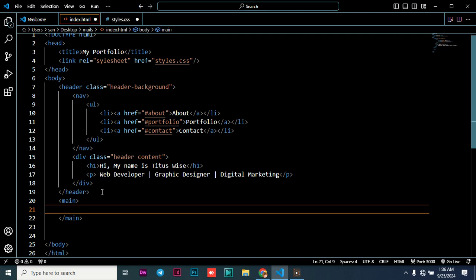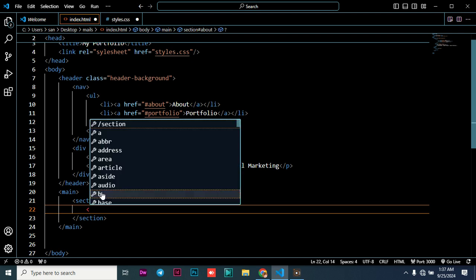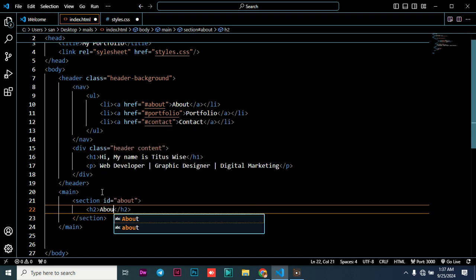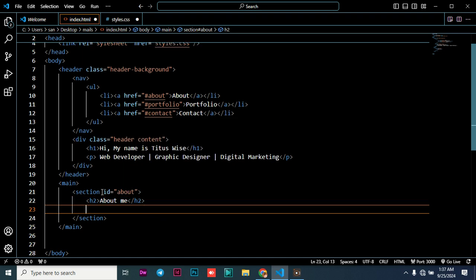Now in the main section you're supposed to add the following. In the main section you're supposed to have a section with an ID. You're supposed to give it a section ID equal to about. Okay, so that's the section ID that you're giving to that part. And then you close that, and then you enter into that location, and then you can now use H2, and in the H2 you're going to write about me, and then under about me you're going to add some paragraph.